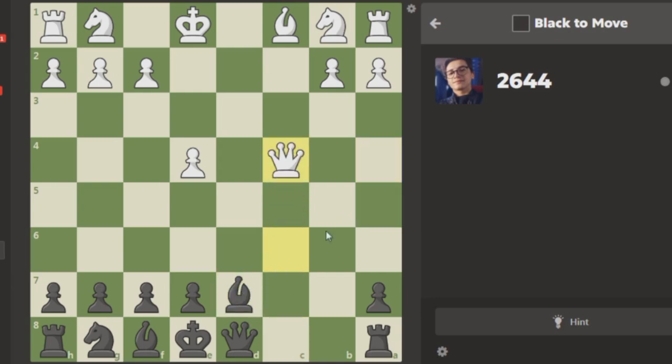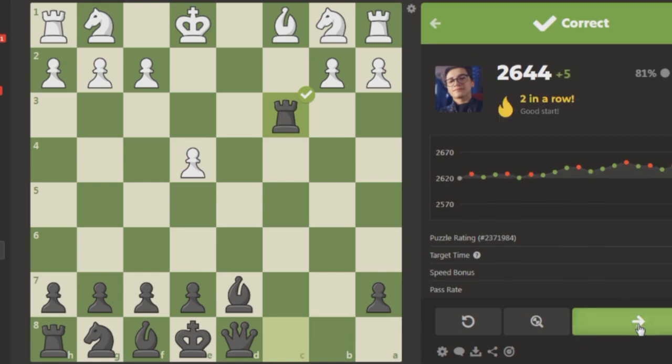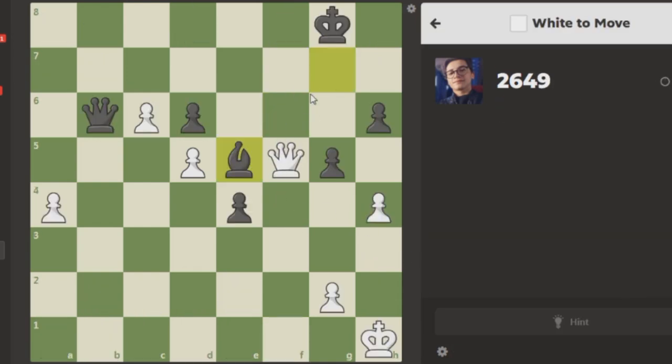Oh, you just simply rook to c8. He doesn't have any checks and he doesn't have any way to defend the bishop. Let's rook to c8. What? What is that? You just take the queen. Okay. Okay, he moved bishop to e5.